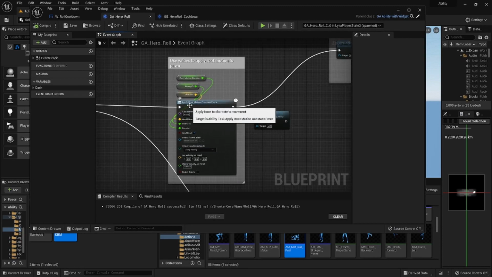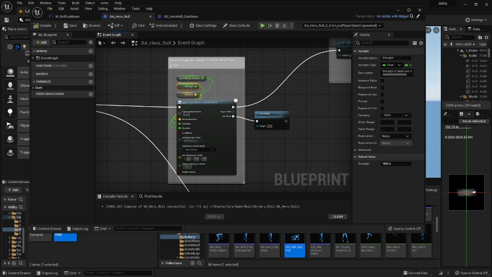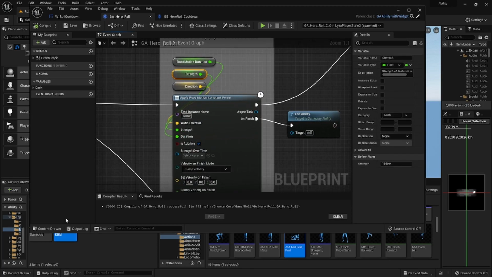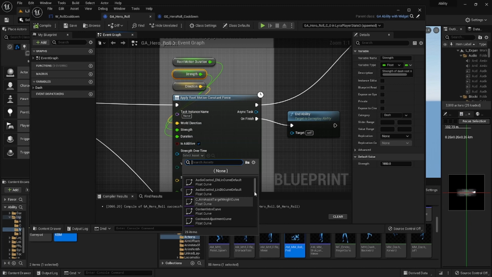Navigate to this node. This is the apply root motion constant force node, and it's great because it works in multiplayer. It's not really using root motion, it's just applying some motion in the background. A really cool part of this task is you can use a curve to change how much strength there is over time. So you can really define how your curve works. It doesn't need to be linear. At the moment it's linear.